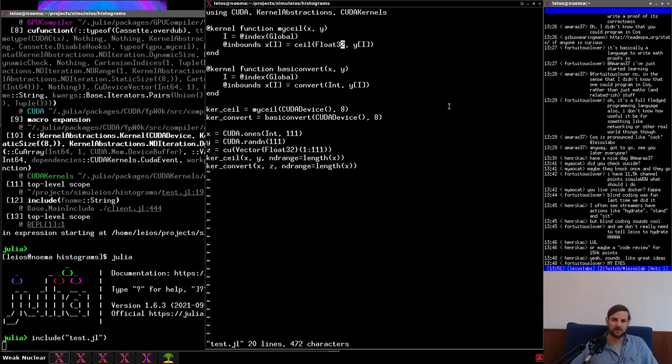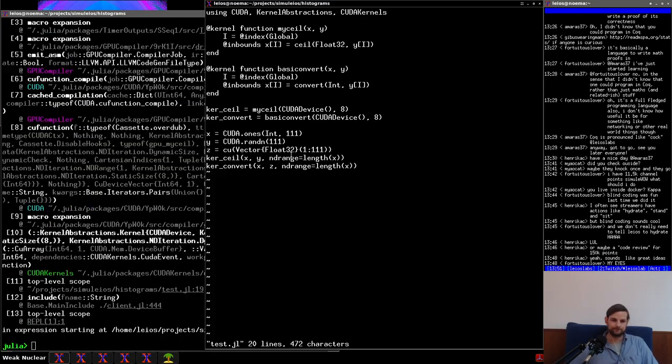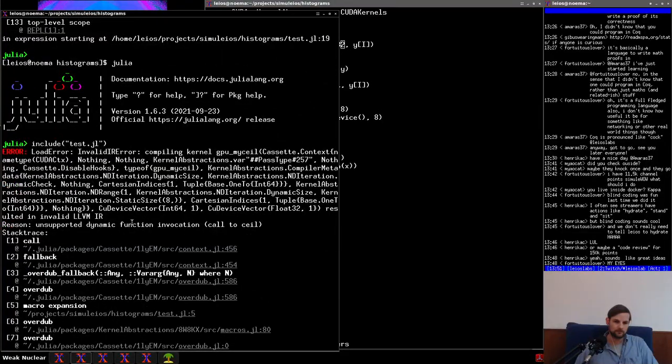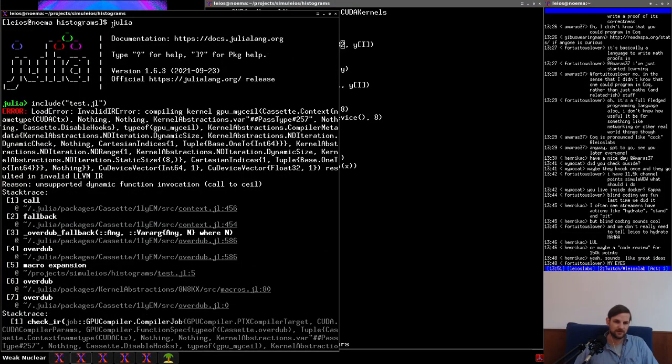And I think to double check that, let's see if this convert here catches anything. Okay, again, we got the error, which is expected. Let's go up. Unsupported dynamic function invocation call. What? That wasn't what I was expecting at all. Unsupported dynamic function invocation call. Call to seal. Uh-oh. Oh, it's still calling macros.jl line 80. That is a way different error than I was anticipating.